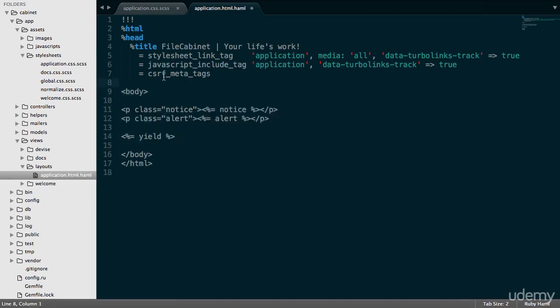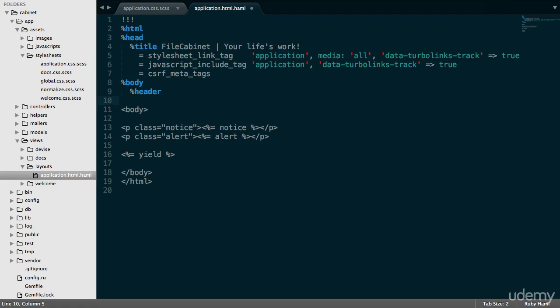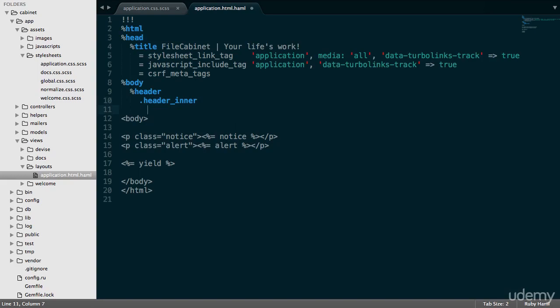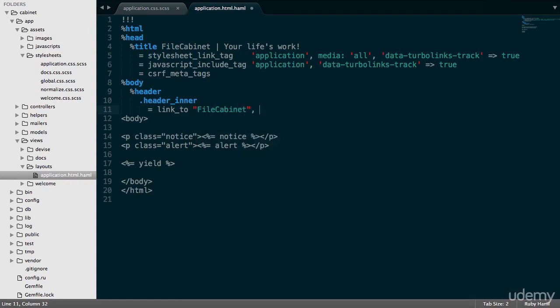Right now we also want to work on the body, so it's going to be body. Right underneath body is going to be header class, or header I should say. And then right underneath here is going to be header inner. And this is where we're going to keep the logo or title of the application. In our case, it's going to be link to file cabinet. And we want to go obviously to the root path. We don't even need an ID at this point.